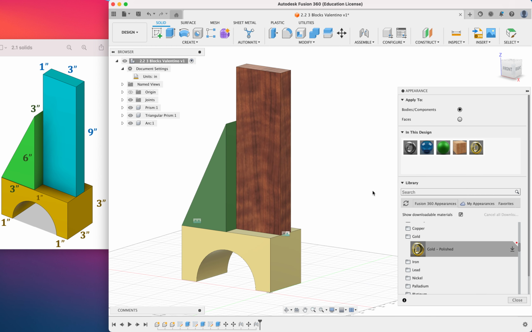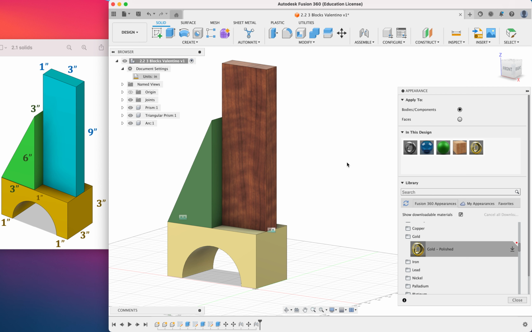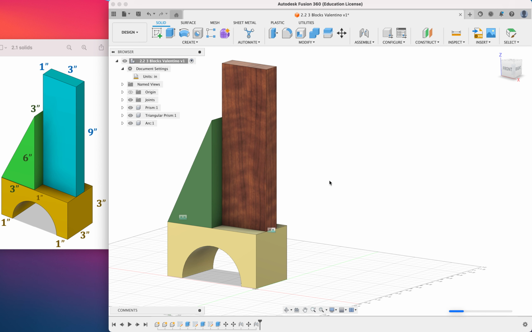I'm going to go to Fusion, File, Save. Make sure I'm saved up. User saved. I'm going to screenshot it. Control-Shift-4.